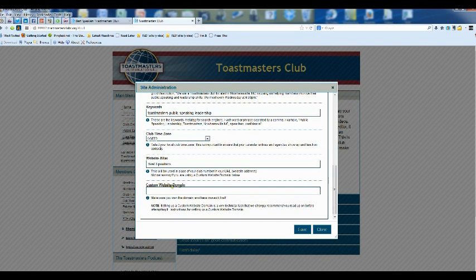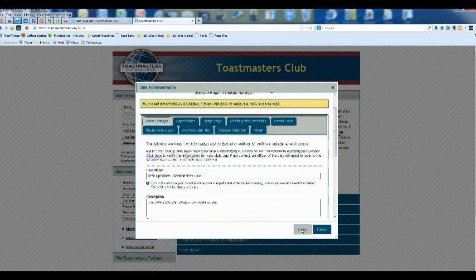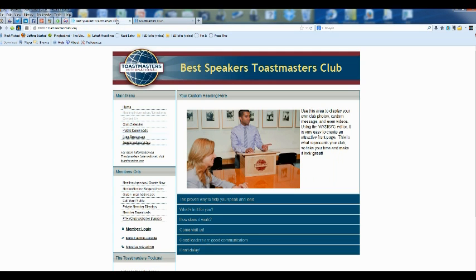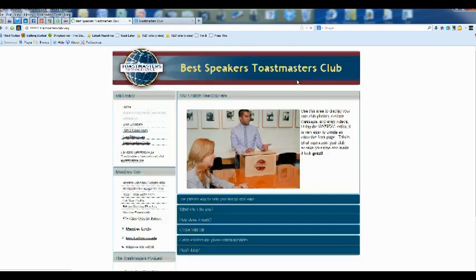Custom website domain. There are some clubs that actually go to GoDaddy and register a custom website domain, and they enter that here. In this case, you do not need to worry about this. So we're done. Hit save. It'll pop up at the top with the message saying success, information updated, close window. If you go to the other tab and do a refresh, you will see your latest edits come up.